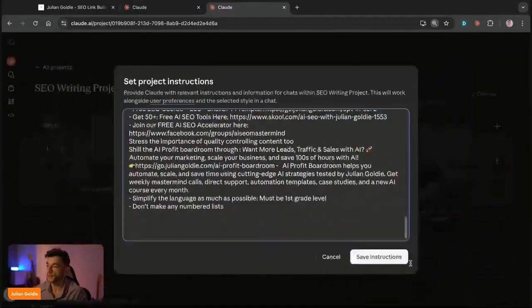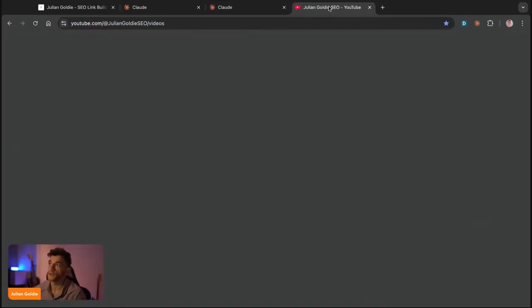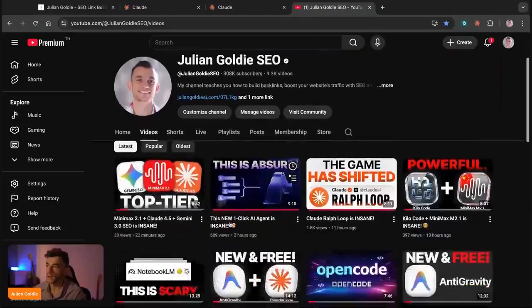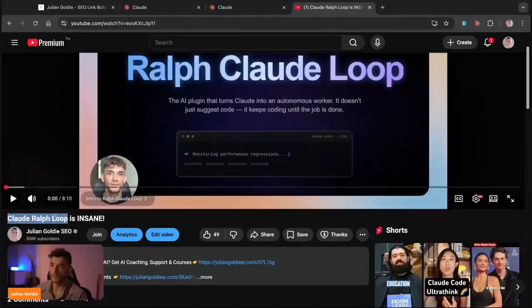And then if we zoom out here, we're going to save those instructions. I can attach files of blog posts that I like previously if I'm building out an SEO writing project. And then from here, we can type in our keyword and the video transcript. And I'll show you how you can use this, right? So for example, if we go over to YouTube here, we're just going to grab an example transcript. So let's take this one. And let's say the keyword is, for example, Claude Ralph Loop, right?